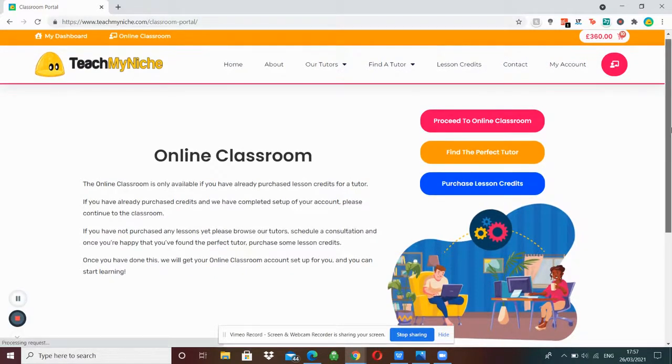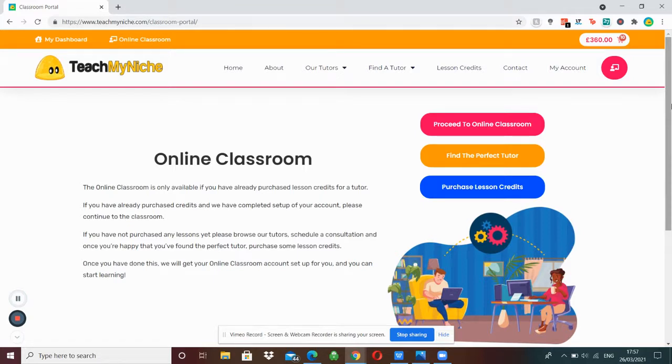The next system is the online classroom, which we will set the account up for you as soon as you've paid the initial setup fee. And you will receive those details by email. As you can see here, you can access the online classroom through this top link, and then by clicking proceed to online classroom. This page also just briefly explains the process in that a student can only access the classroom if they've already purchased lesson credits for the tutor. If they haven't, they can click on find a tutor or they can purchase the credits through that page.